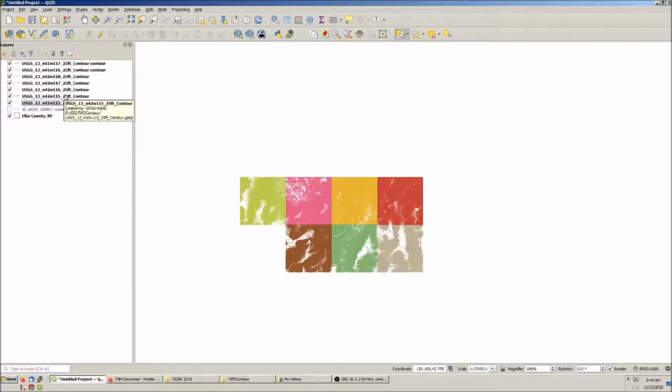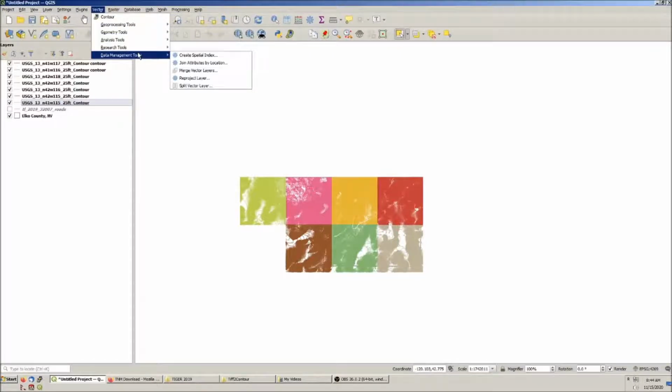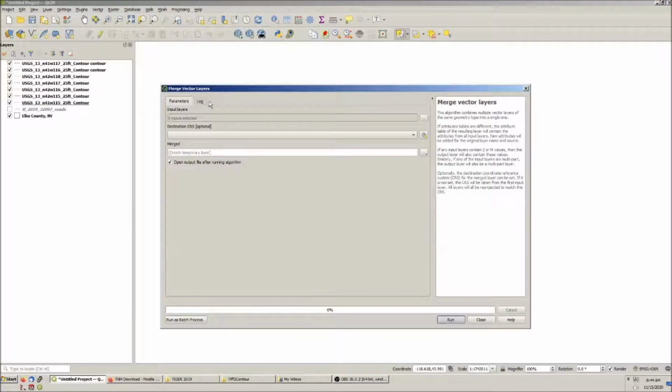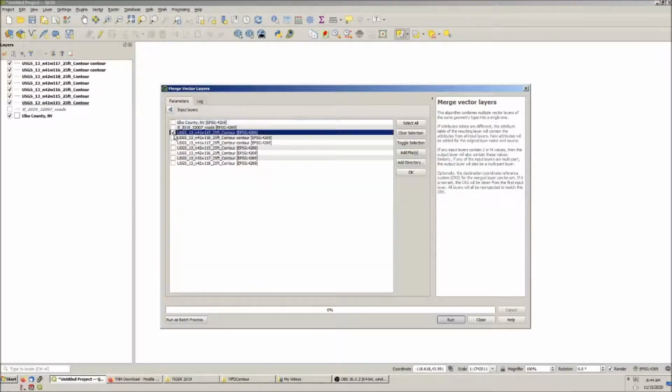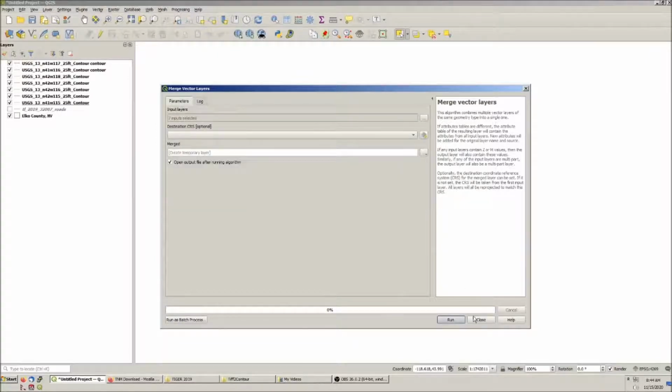This is pretty easy to do. What we have to do is go into Vector, Data Management. We want to merge vector layers. So we want to select the vector layers we need to merge. And just because there are this many of them, it's probably going to eat up a whole ton of memory, because that's what, 7 files. Each one's probably about 400 megs, give or take.